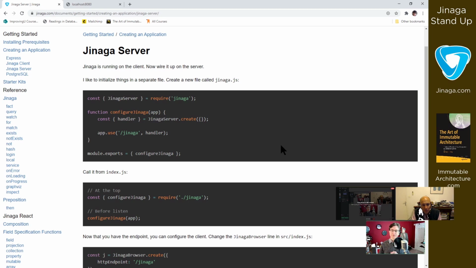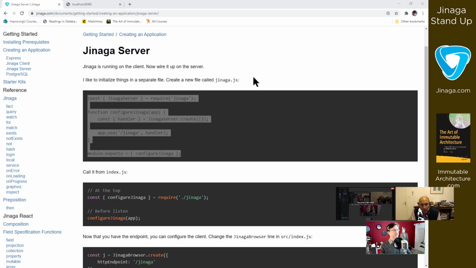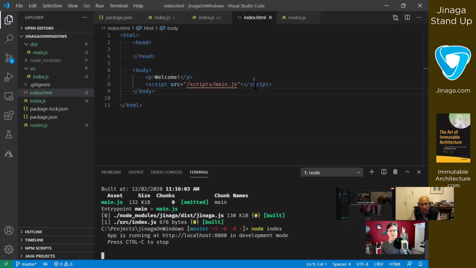In order to inform the server, we need to serve up an endpoint at /Jinaga. And that endpoint needs to be the handler that we are running at the server. So this is our initialization inside of Jinaga.js that we write here on the server side. All the server side stuff in this walkthrough is just at the root, and the client side stuff is inside the source, which is a little bit confusing.